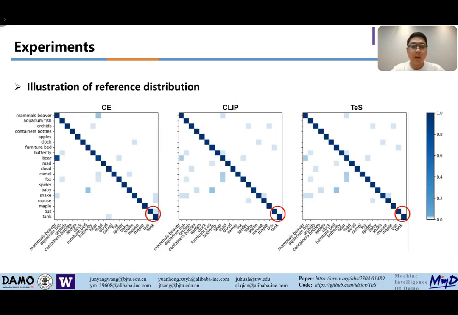We also show illustrations of the reference distribution. We can see that TAS is more similar to CLIP. For example, the confusion of bus and tank disappeared in the test, which is guided by CLIP.